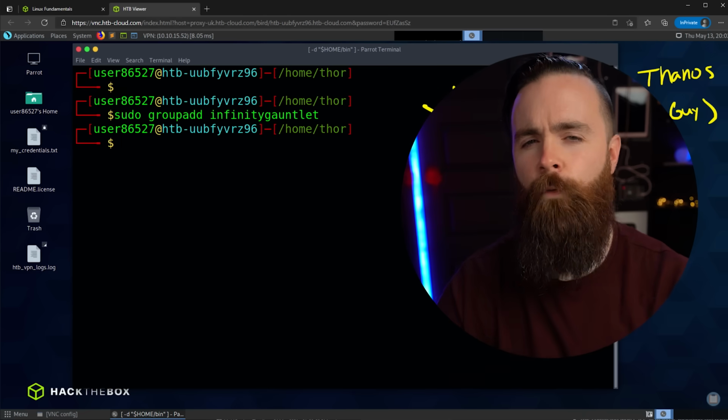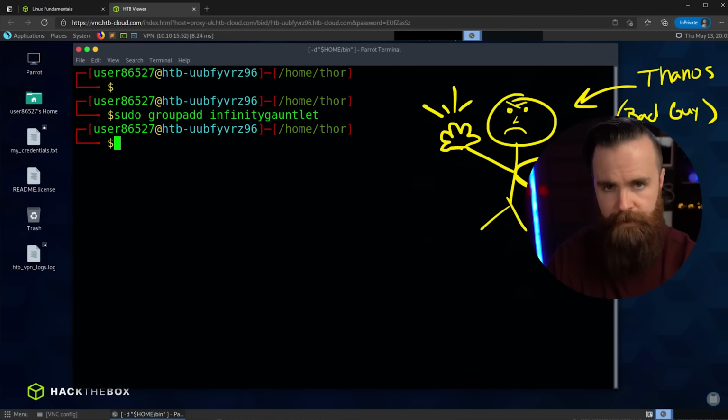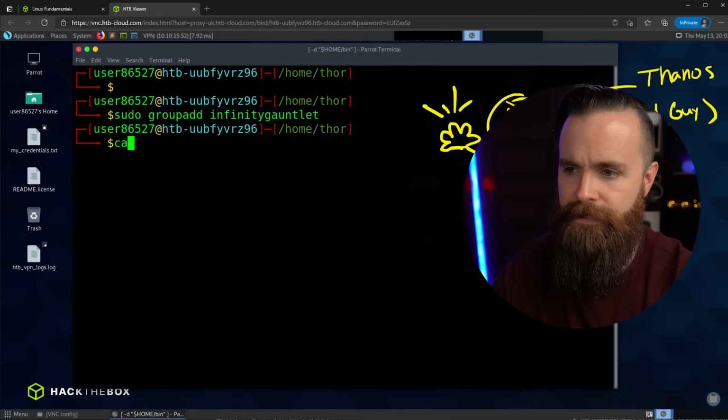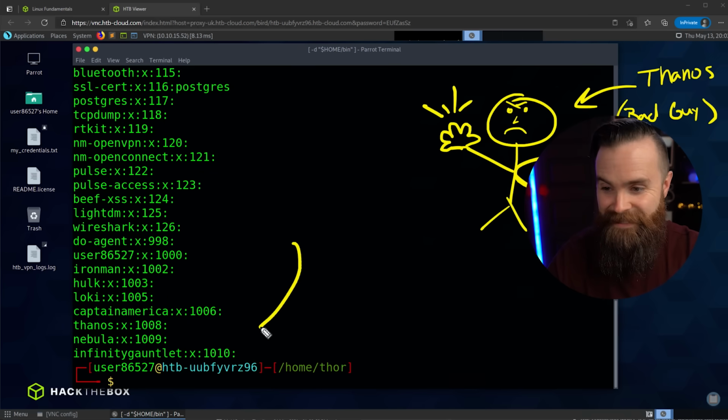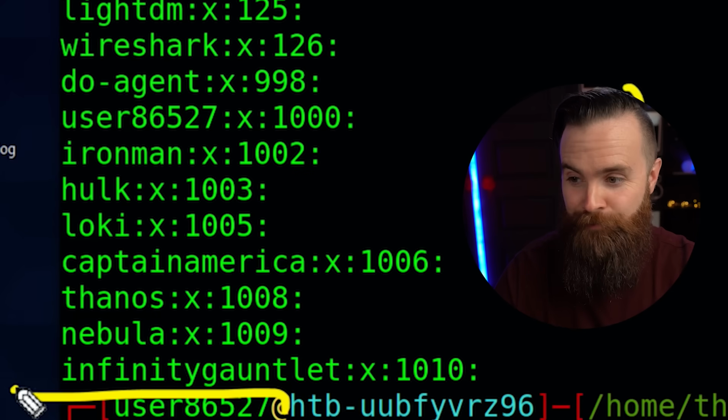But how do we know? Where is that group at? Well, just like we have a password file to look at our users in the system, we have a file to look at the groups, and it's much more self-explanatory. It makes more sense. I'm gonna cat the /etc/group file. And there it is. Infinity Gauntlet right there, as well as every other group that was created for our users.